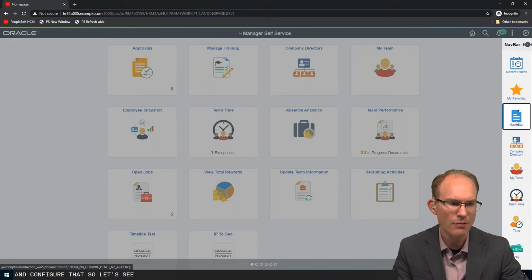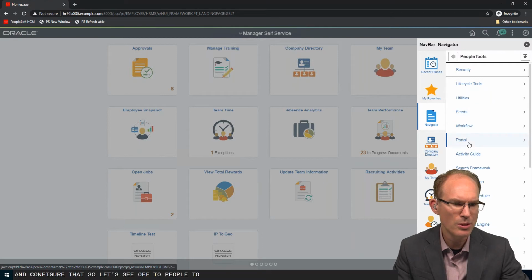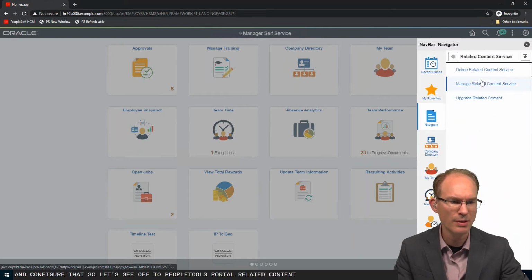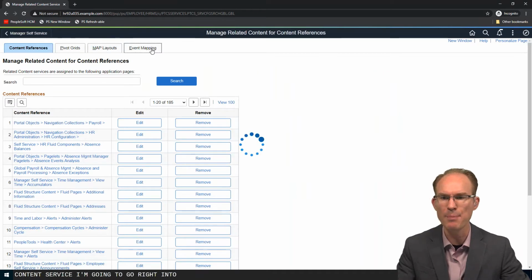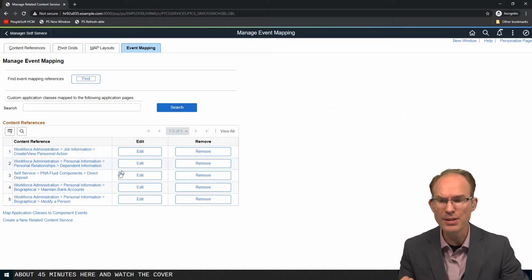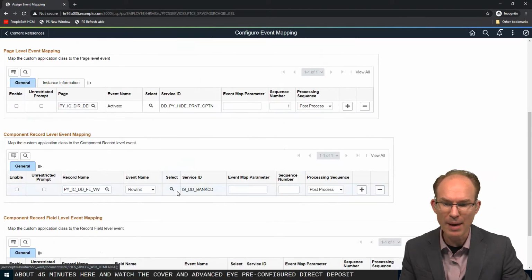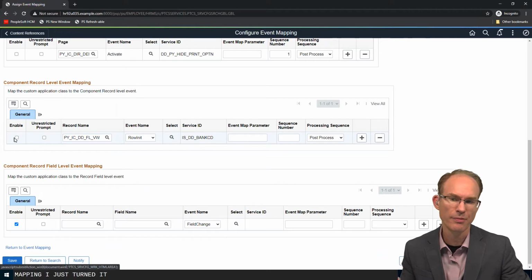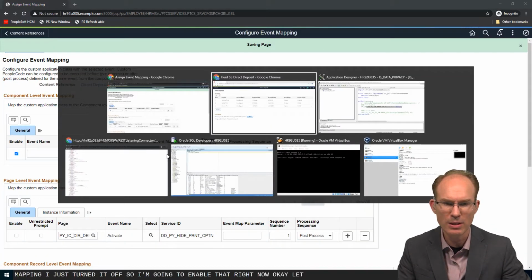So let's see, off to PeopleTools, Portal, Related Content Service, Manage Related Content Service. I'm going to go right into event mapping. I did in advance because I know we only have about 45 minutes here and lots to cover. In advance, I pre-configured direct deposit. With mapping, I just turned it off. So I'm going to enable that right now. Okay, let's see what it looks like.